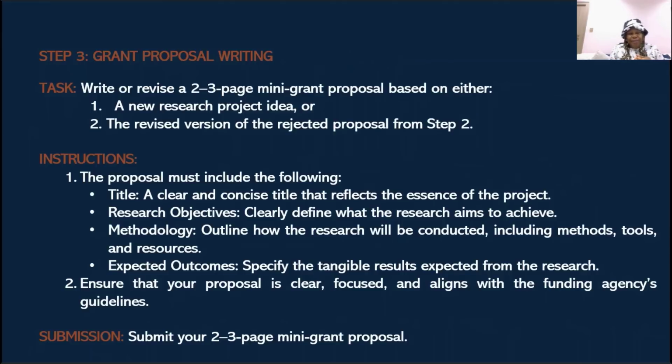Research objectives. Clearly define what the research aims to achieve. The methodology. Here you will outline how the research will be conducted, including methods, tools, and resources. And finally, you give the expected outcomes. You will specify the tangible results expected from the research. Ensure that your proposal is clear, focused, and aligns with the funding agency's guidelines.